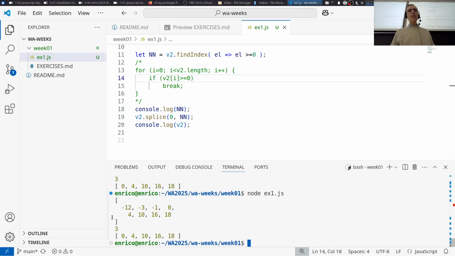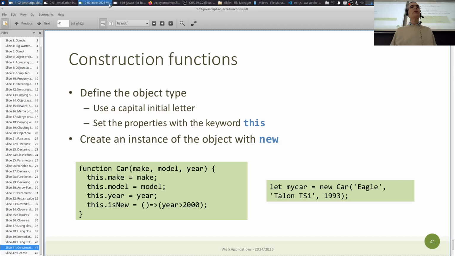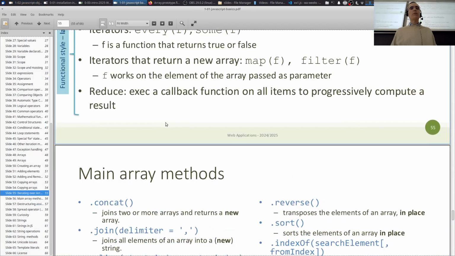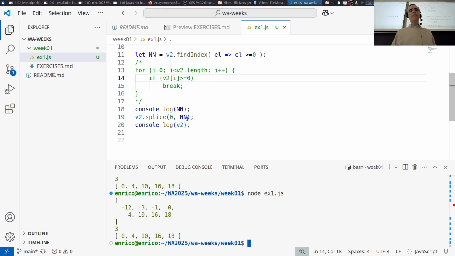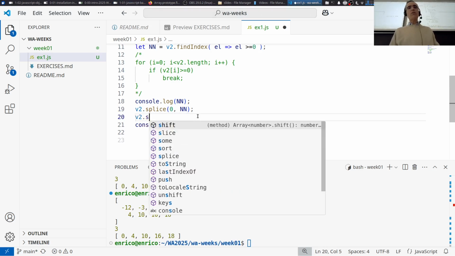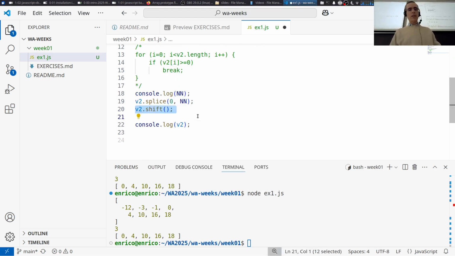And then we need to remove 2 elements. Well, just call the function to remove elements twice. Where was it? Here. Yeah, shift removes elements from the beginning. Dot shift. Okay. So v2 shift. That's all. And again.